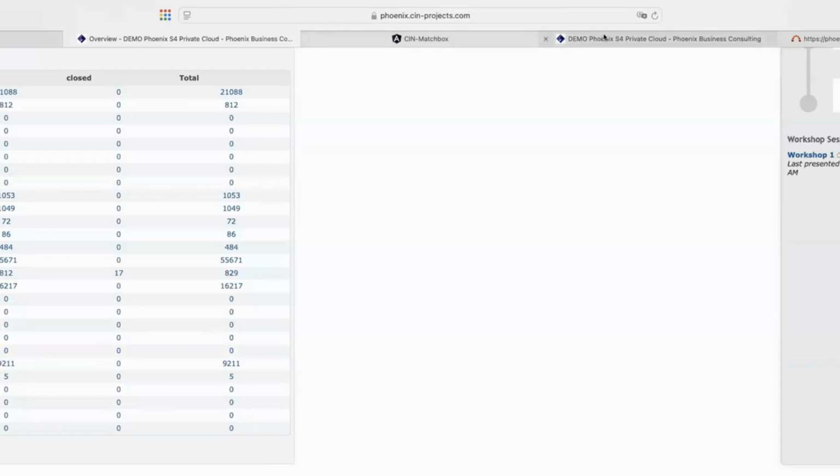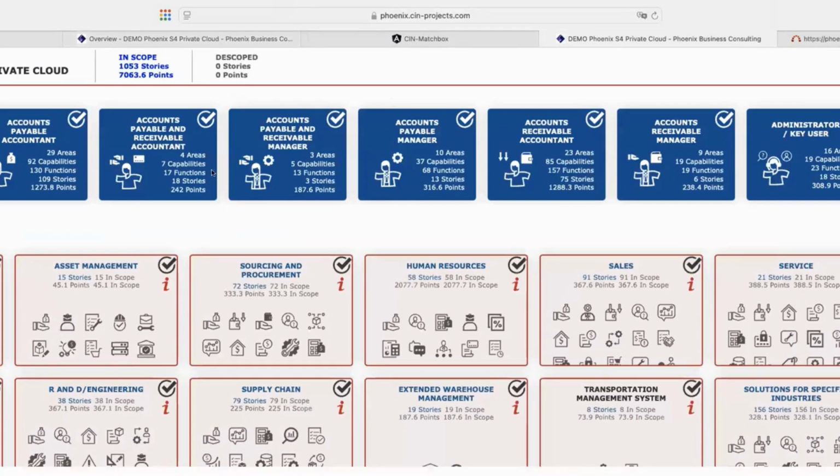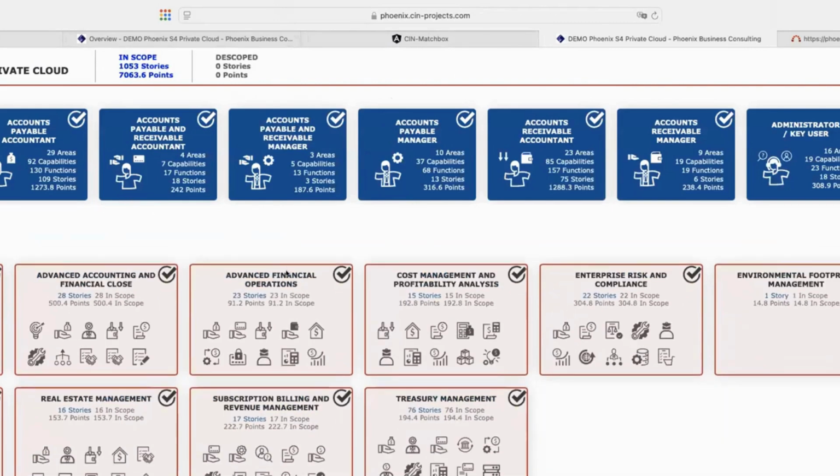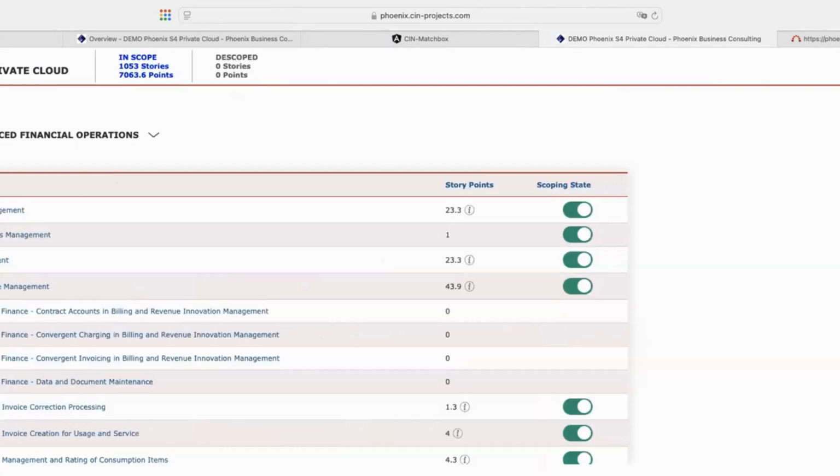Now coming to what is in. That's a view which is called scoping view, where you would see the overall scope of a complete S4HANA system. So you have more than 1,000 stories. You can pick and choose with story points, which is an effort. Usually, if you're doing it manually, I don't want to do this, but I just want to show what you can see here. So we can drill down into the finance area, for example, into advanced financial operations, one level deeper. You would see the different scope items there.